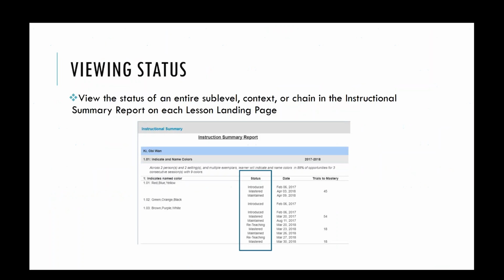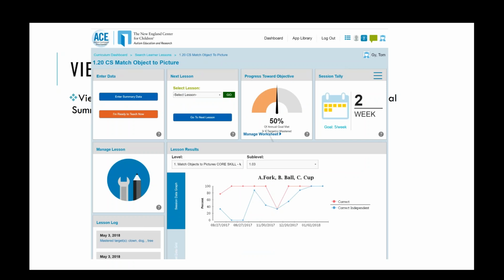All right, so now let's talk about how and where you can view status quickly to sort of ongoingly monitor how things are going. You can view the status of an entire sublevel, context, or chain in the instructional summary report on the lesson landing page. If any of you are having a hard time picturing where that lives, if you select the blue objective number of any active lesson, that takes you right to the lesson landing page, and it looks like this.